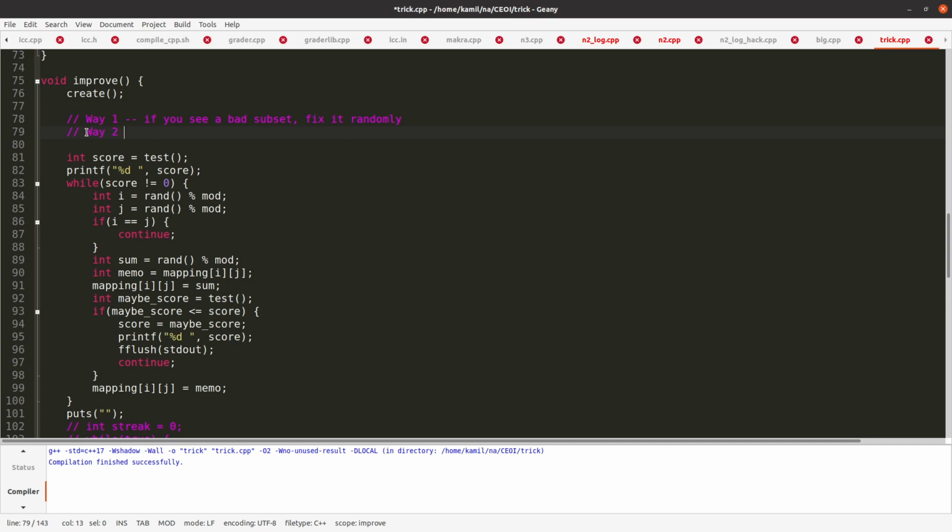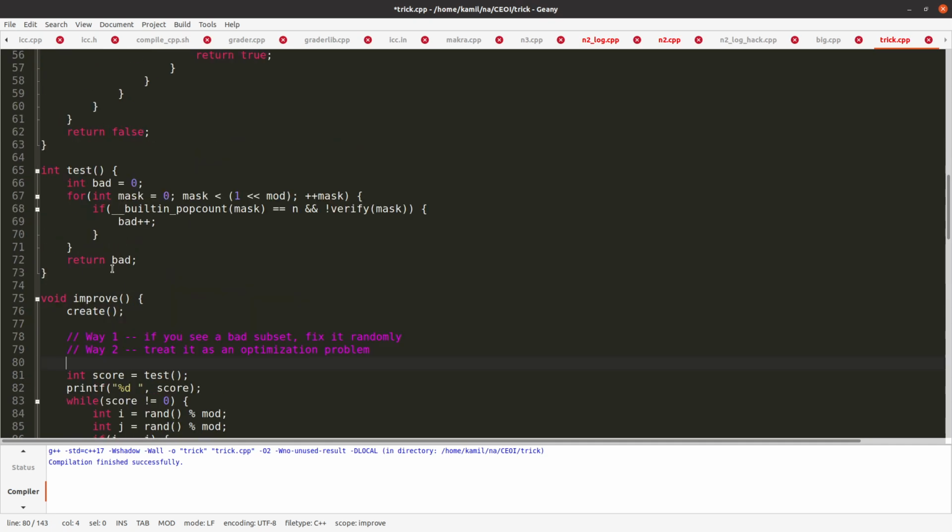But way number two, and that one is what I implemented, is to treat it as an optimization problem. Meaning, I don't even care about solving this perfectly for every subset. I want to make it as good as possible. Meaning that I have a function that tries every mask, checks if it's satisfied, and counts the number of bad masks. So this function counts for how many subsets of size n I would fail. And I will minimize this value.